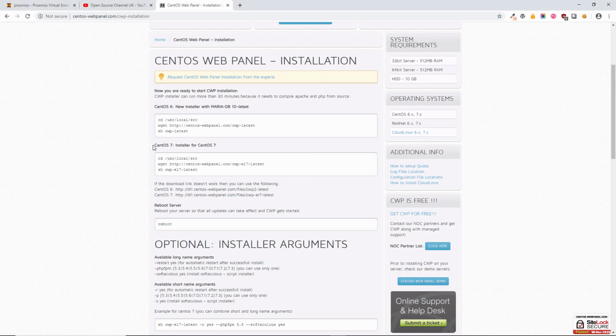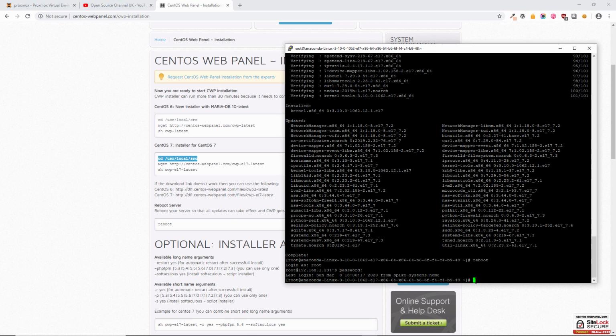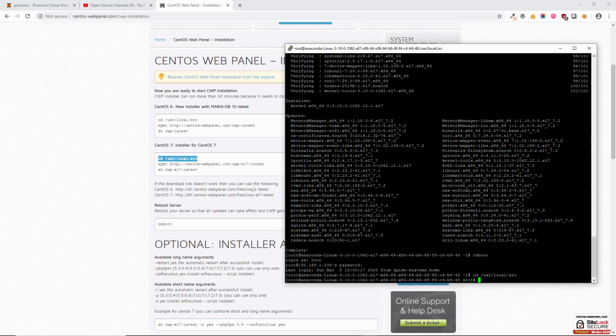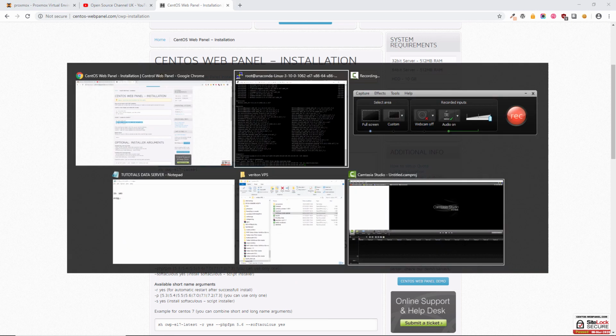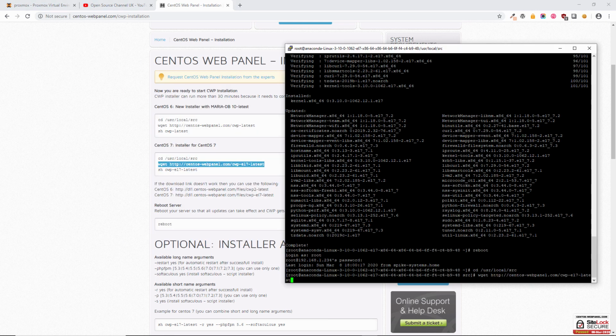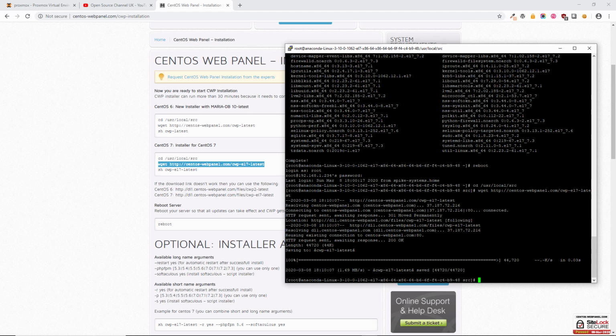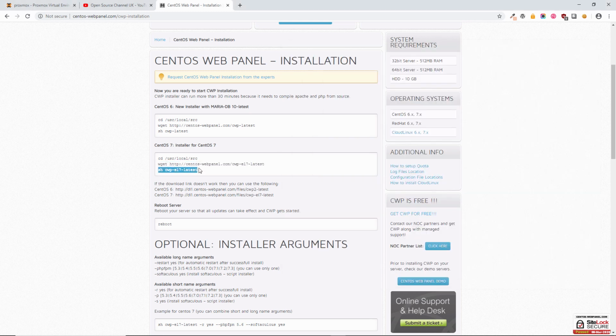So CentOS 6 and CentOS 7. This is what I'm using, CentOS 7. So this is the part I'm going to use. I'm going to paste this one here. Again, press enter. I'm going to copy, and I'm pasting it here on the terminal, and I'm going to press enter again. Then I'm going to run the installation, and I'm going to copy and paste.